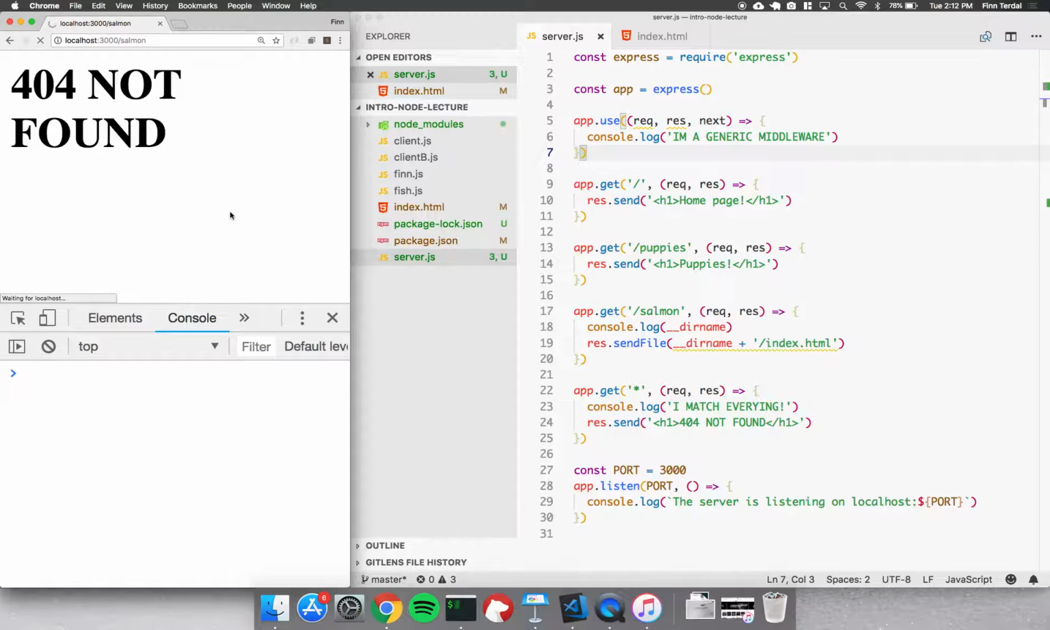Why did it get stuck? Because we aren't telling it that it's finished. This is important. Express middleware might do something asynchronous. So we don't actually know how long we need to stay in any particular Express middleware.